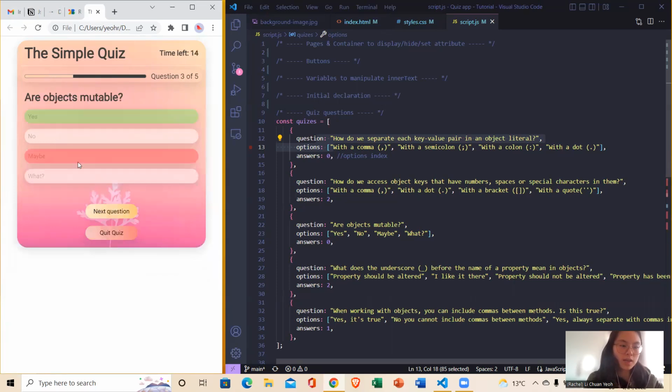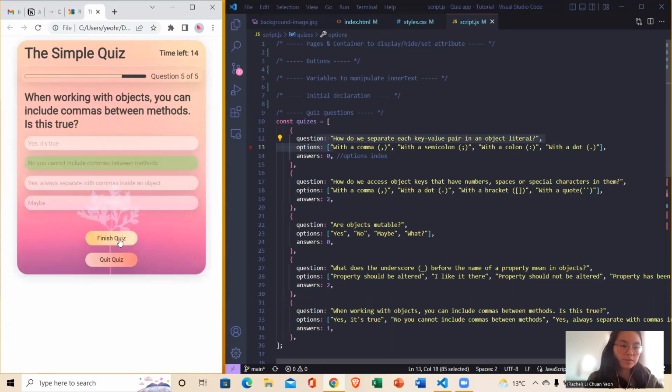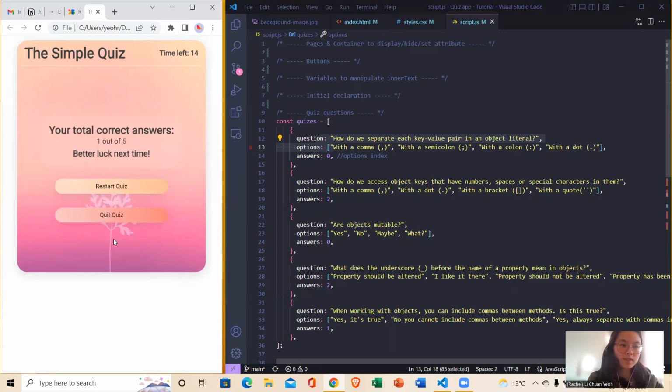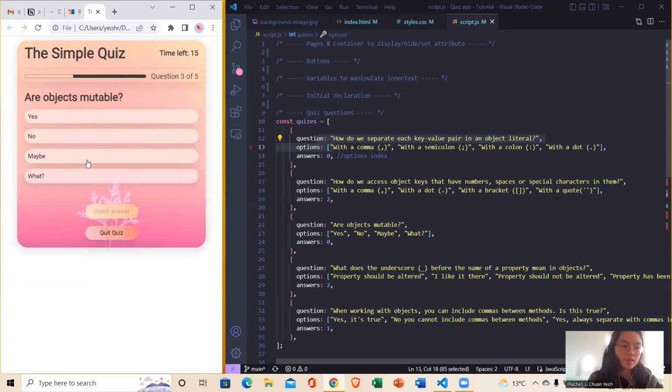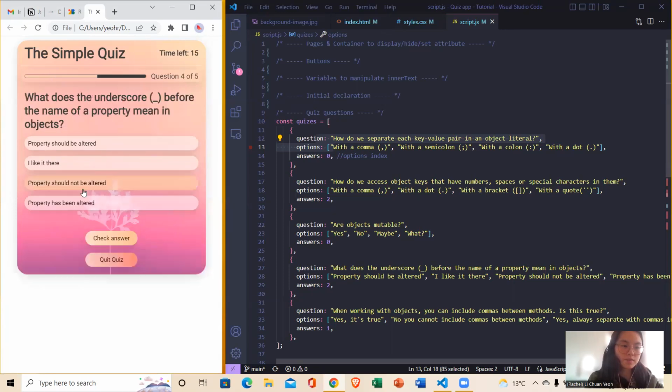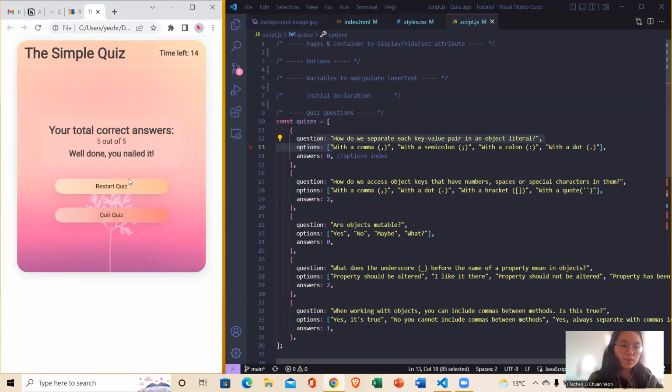So if we move on to the last question, so this is the last question, and there should be a finish quiz button that shows up, and we click on that, it will show you a score. So if it's less than 50%, you'll get a better luck next time. If it's over 50%, so let's try that. You get a well done, you nailed it.